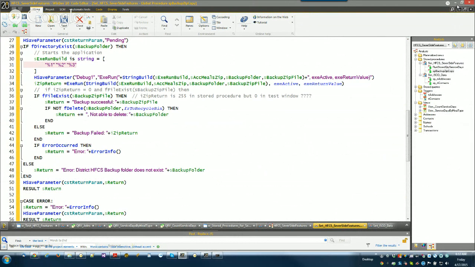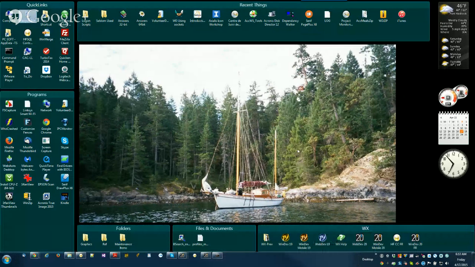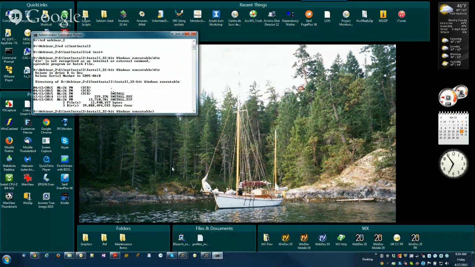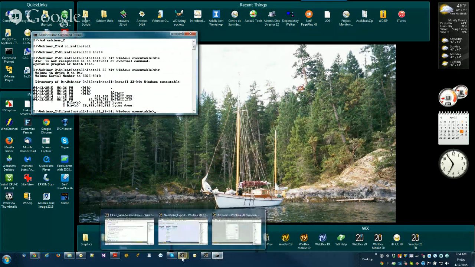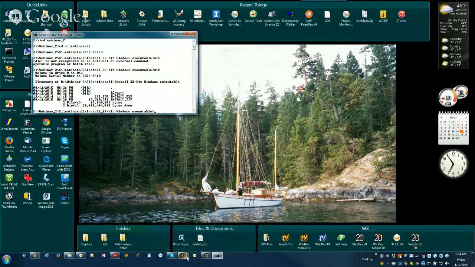Now, the last thing, let's show the desktop. There was a special request to know how to do silent installs. So I did figure out how to do that. Let's see if I have that open. I don't.